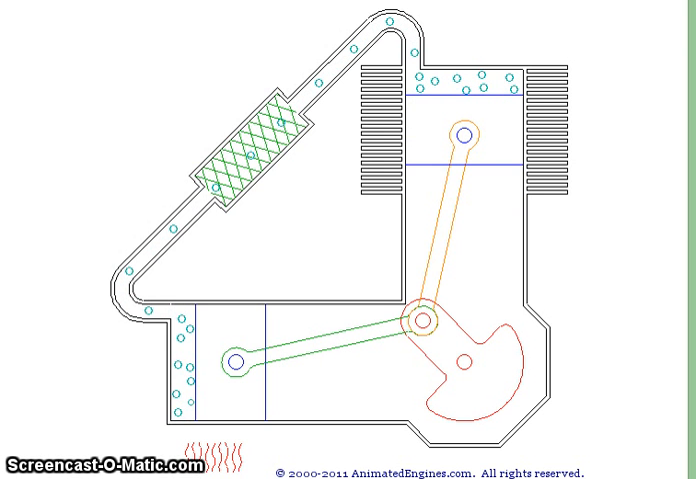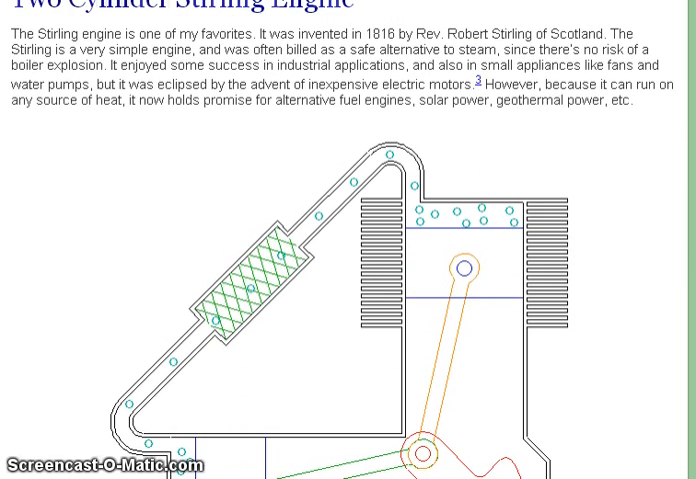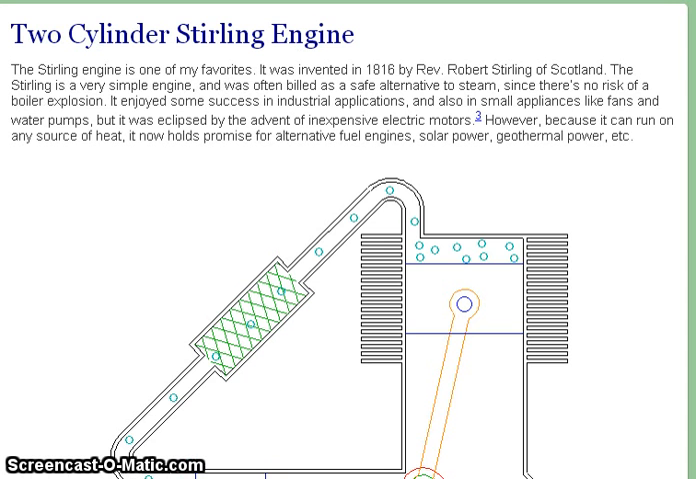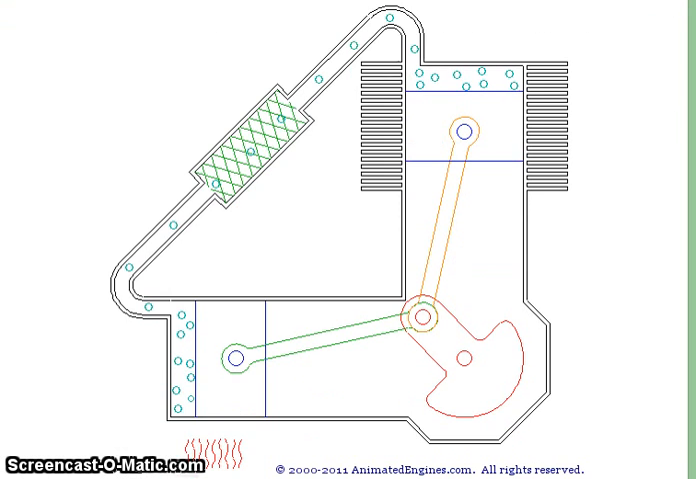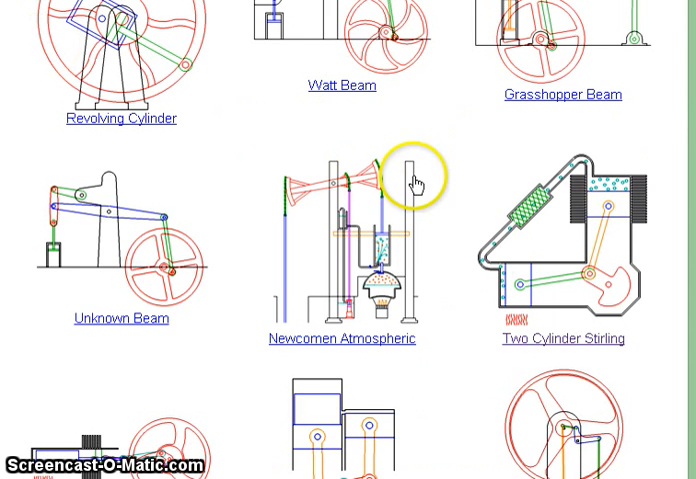This is a nice, simple, easy to construct engine. You can use air as your working substance. Not great, but it works pretty well. This is from animatedengines.com. And if you scroll up a little bit, you can see there's some interesting stuff about it. Well, let's go back to the main page because there's another interesting one I want to check out. There's a whole bunch of them here.